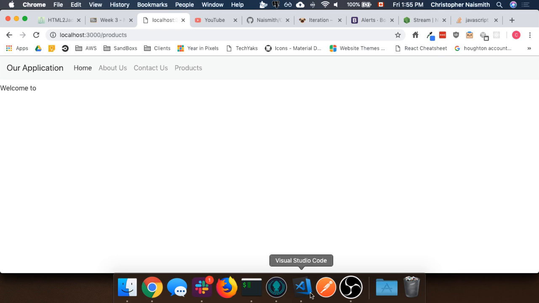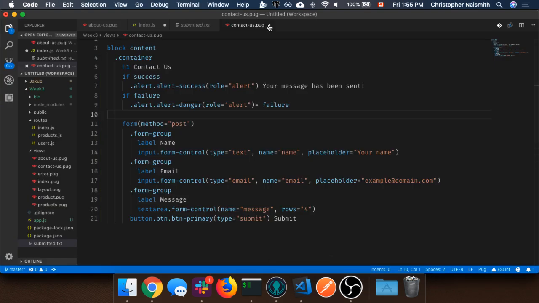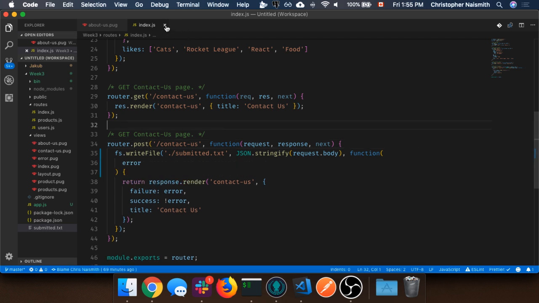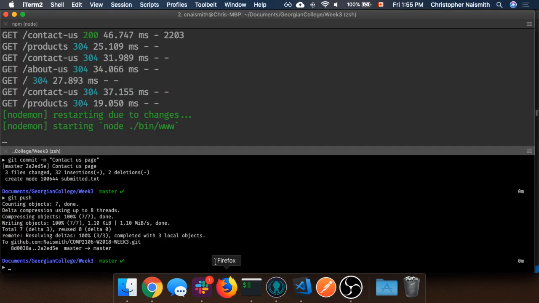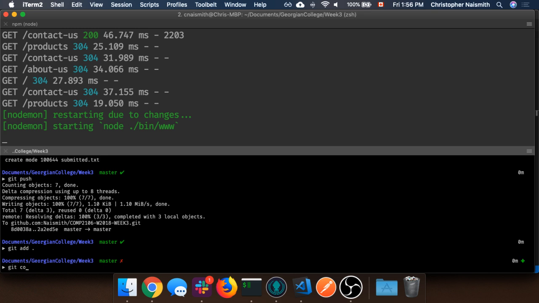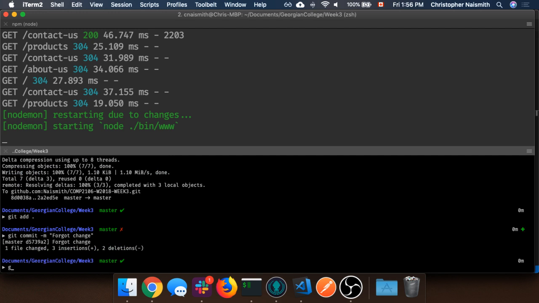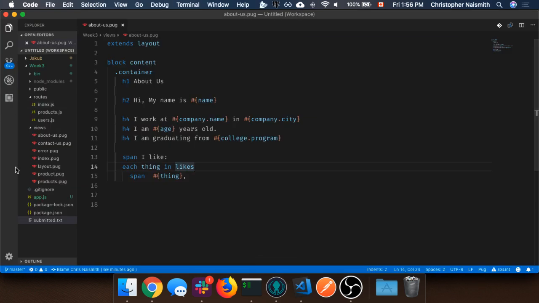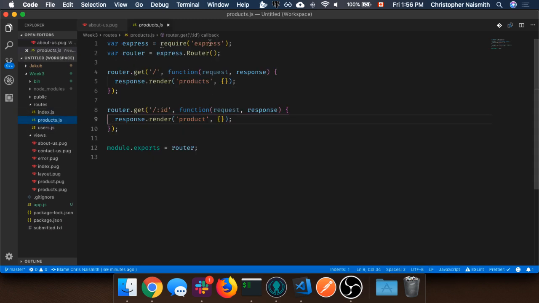So in this case, we're going to be using our products route. So in this case, when we go to /products, it renders the products view, and it doesn't pass anything.